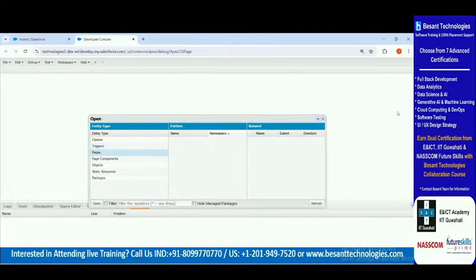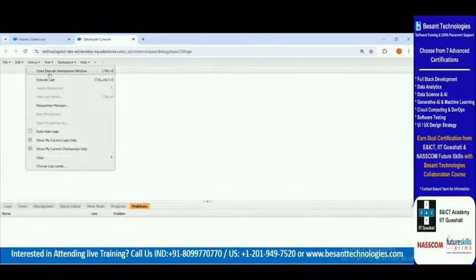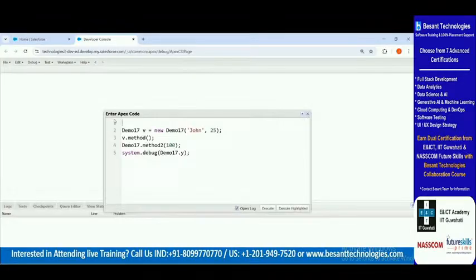Now we are going to use the Execute Anonymous window. Go to Debug. Here you can see Open Execute Anonymous Window, or you can use Ctrl+E. Ctrl plus E will open the Execute Anonymous window. We are going to practice some coding in the Execute Anonymous window.